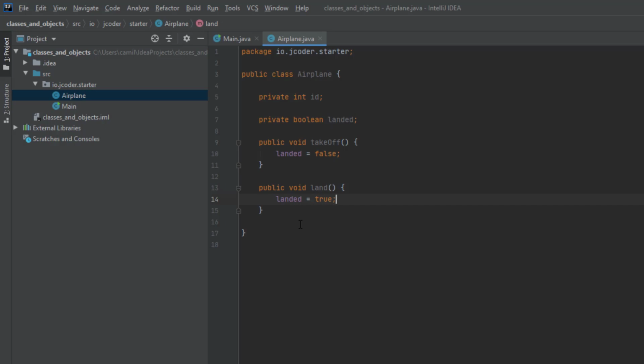So let's stop again to explain a bit what we did. We declared two public methods in our airplane class. Remember that public methods can be accessed from other parts of our code. Again, this is something that we will cover in more detail in later videos. Both methods declare void as the return type. This means that they don't return any value. We will give some examples of methods that do return values later on.